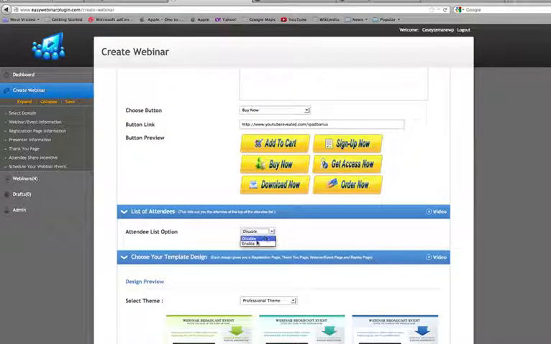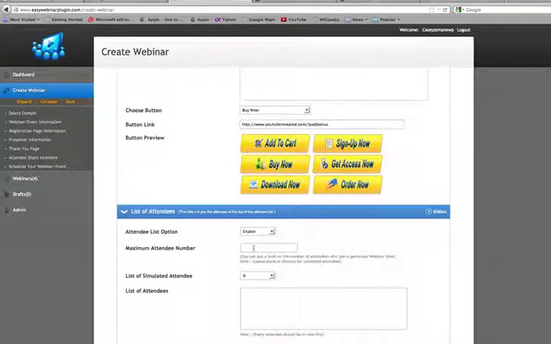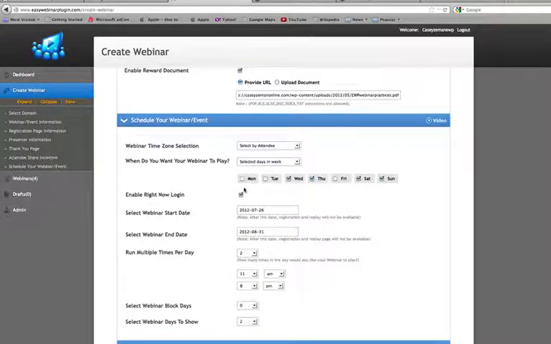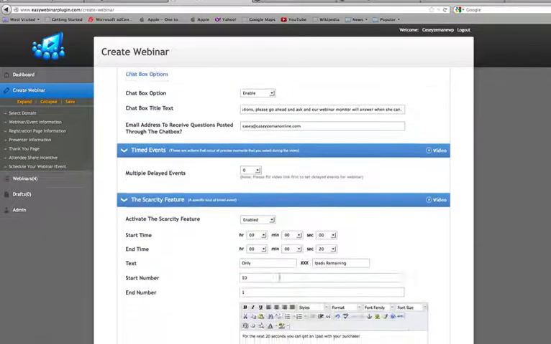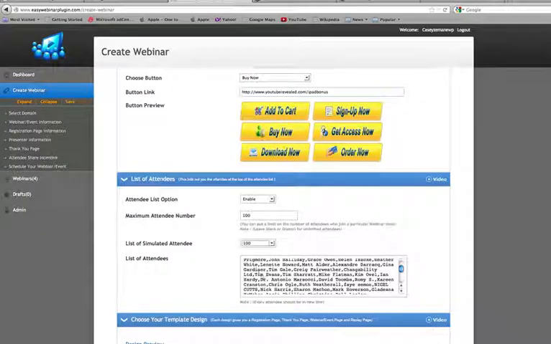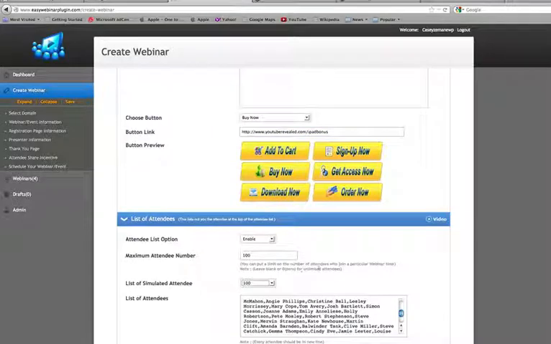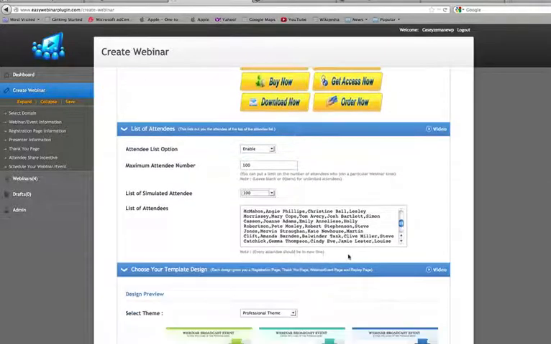So now your attendee list, you can enable this, and you can have a number of attendees. You can input simulated names here, okay? Now when you use the right now feature, it populates people in real time actually watching the webinar. So you'd have these names co-mingling with each other, and the person who actually comes to attend the webinar is automatically at the top of the list in terms of their names, all right? So we have a blend that you can use of simulated names and real names, all right? Okay, so I'm going to do that.